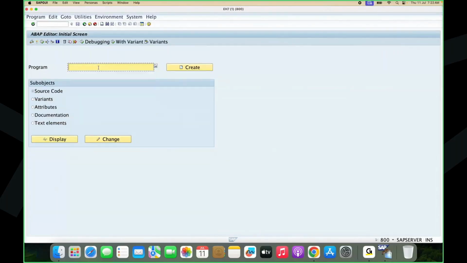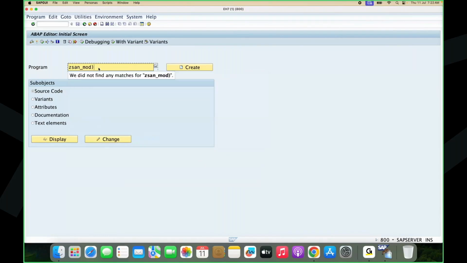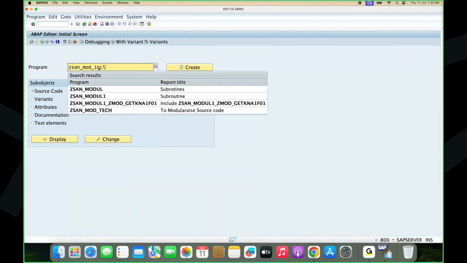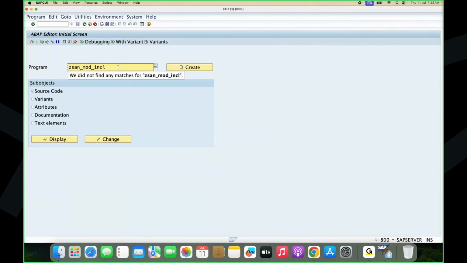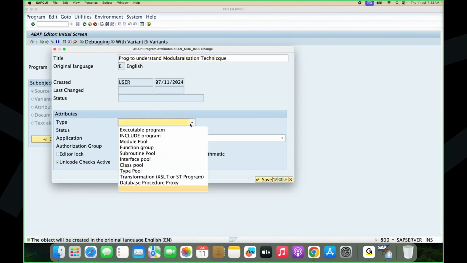Execute the SE38 transaction and create a program. Give some meaningful name, such as modularization techniques, which is used to create include programs. Click on create. So this is a program to understand the modularization technique. Here I'm taking an executable program.